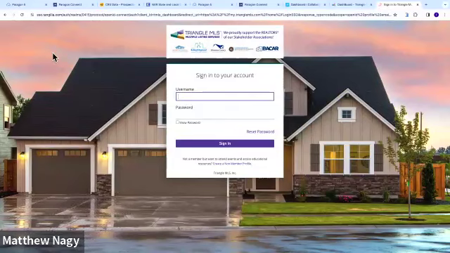I don't know why it's doing that, but it'll come up, and under resources will be the listing manager. We're having problems with this internet like crazy.